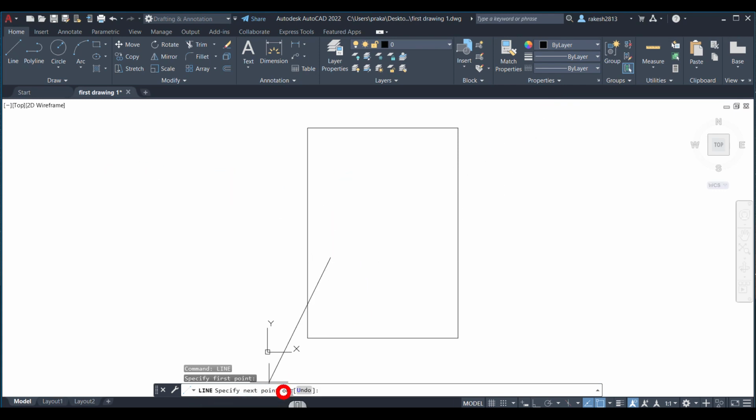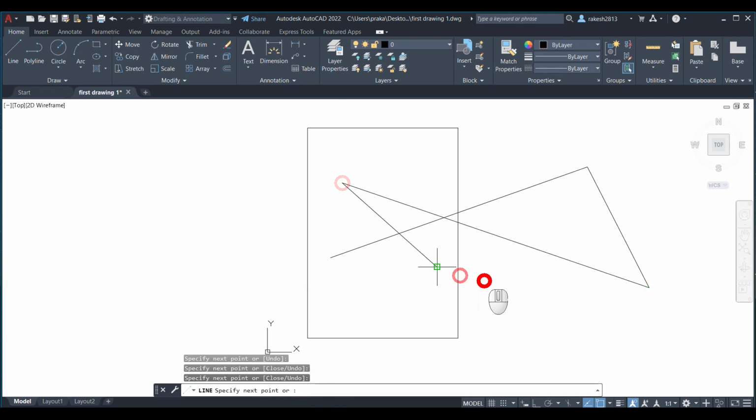Then it is asking specify next point. So I can specify the next point. Then it says specify next point. Like that you can go on and on in this infinite space. To come out of this command, I told you if you press escape it will come out. Another way of coming out of the command is just to press enter. So now at this point I'm pressing enter, it comes out of the command.